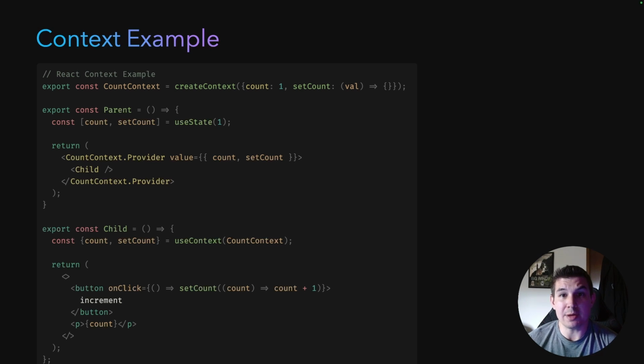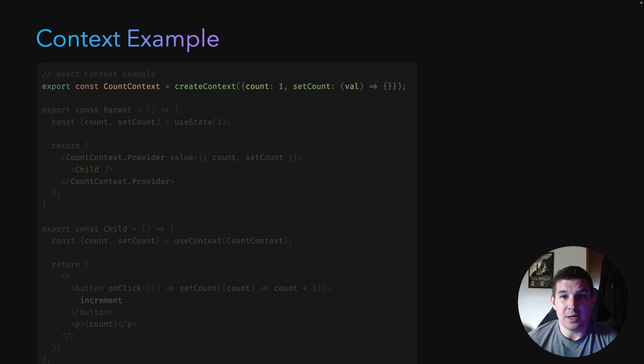I will do a brief walkthrough of the code, then step through changing this to the Qwik equivalent, and then the next slide will be a side-by-side comparison. So first, we are creating a context and providing the default values to the context. This is the parent component declaration. We are using useState to store and update the value of count.